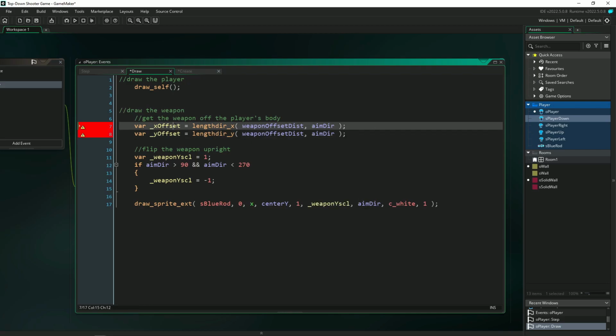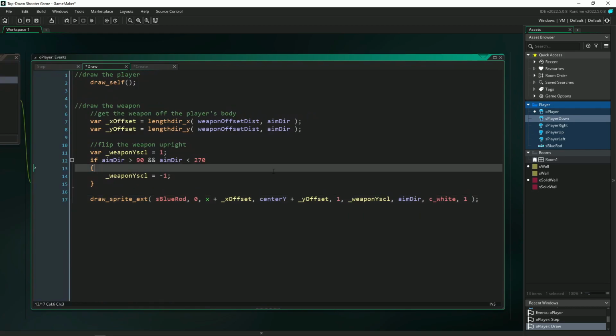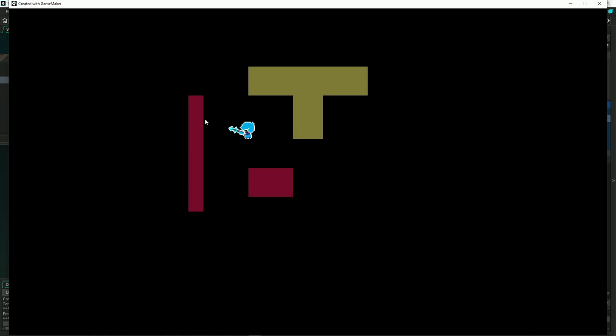And now all we need to do is add these back to our X and Y's that we're doing down here. So X plus our X offset, center Y plus our Y offset, and that should do it. So let's test it out. Okay, yeah, look at that. And so now it's kind of like floating around in a circle. It's not glued to the actual arms.